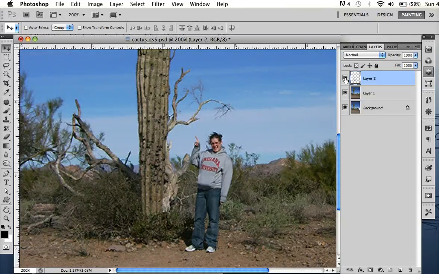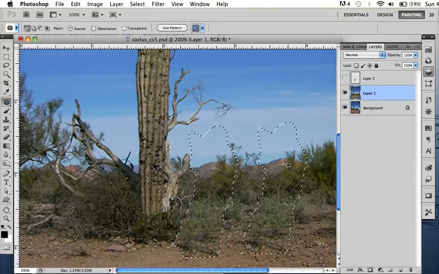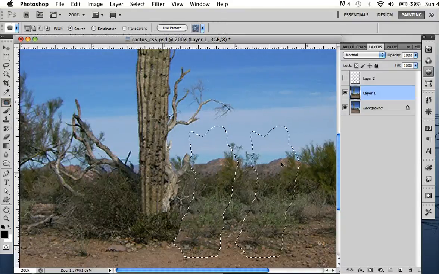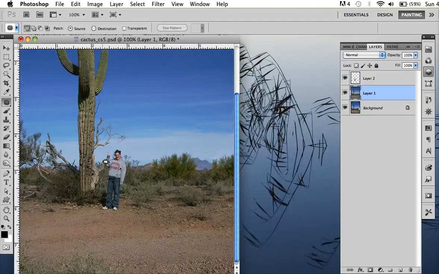And then I lose my selection, but I can gain it back by just hitting Control or Command on my keyboard and clicking on the thumbnail at the same time. So I'm going to hide that layer so I can work directly on my layer 1, and then do the same thing with the patch tool so that I can replace her. So I don't just have a blank, I don't have two of her, because I'm going to want to move her around and I'm not going to want two of her.